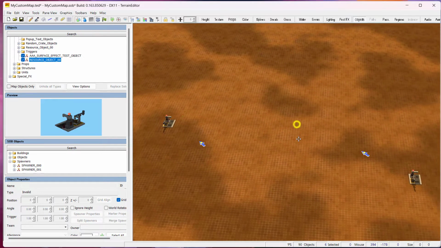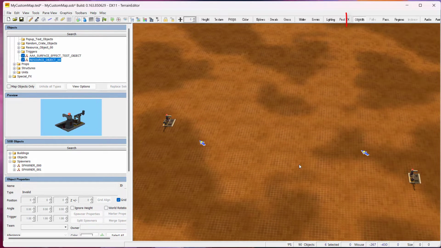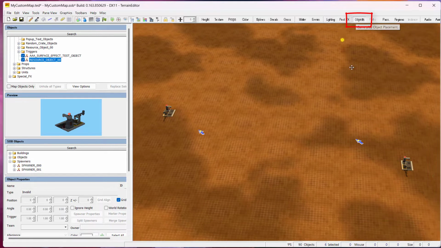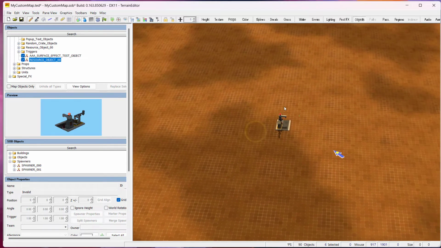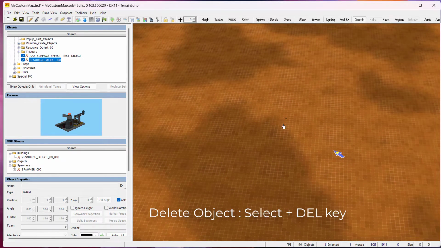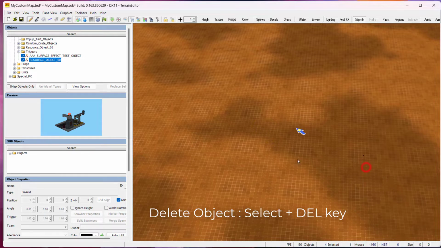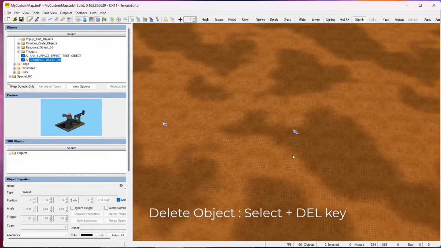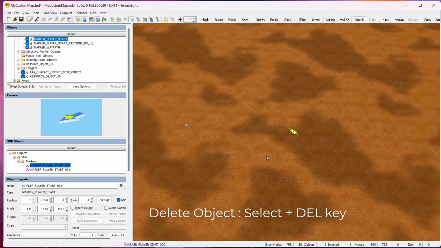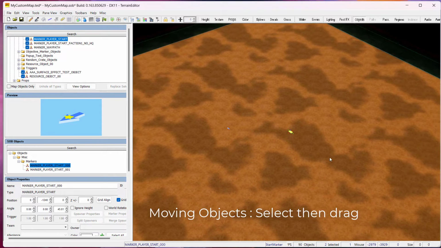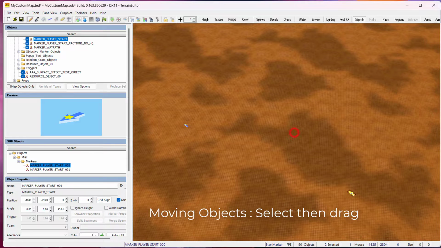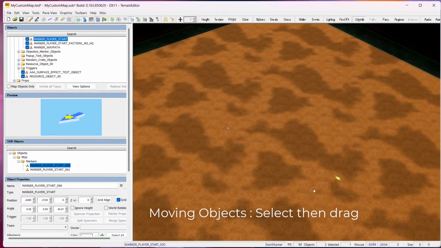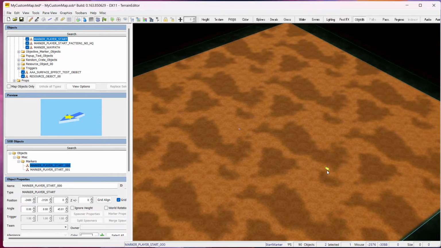For starters, we're going to go into server object mode by selecting this object tab up here. And the resource nodes are considered server objects. I'm going to select it, and then I'm going to press delete. I'm going to select this one and press delete. And this is our player starts. So I'm going to select it and move it off to the edge of the map here.